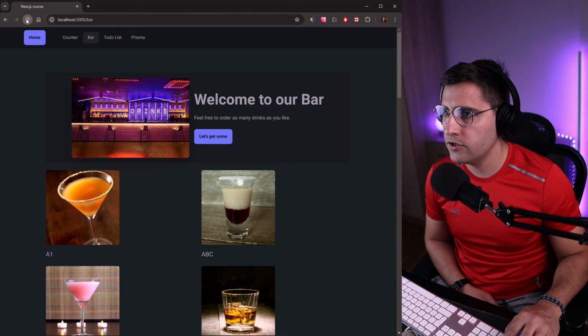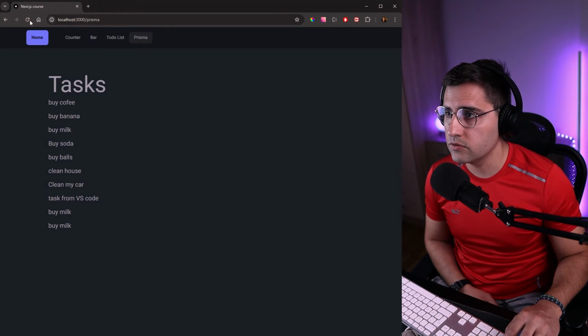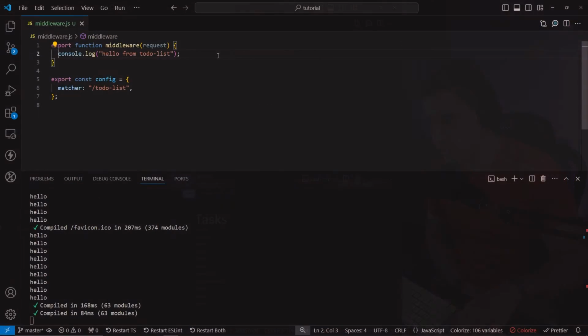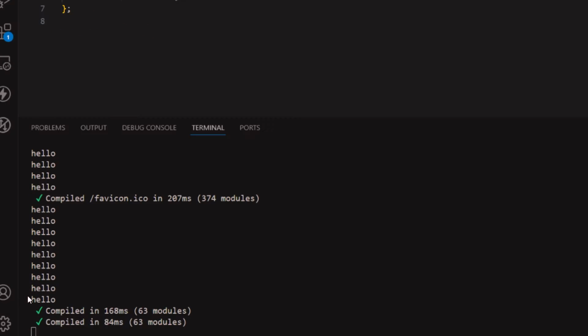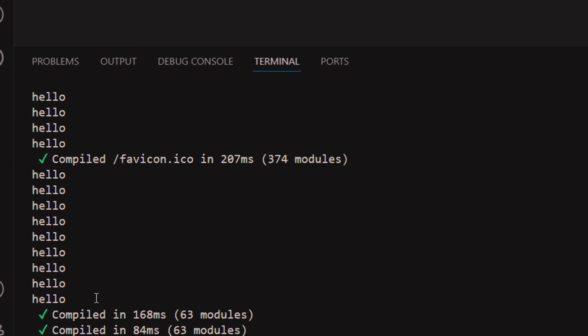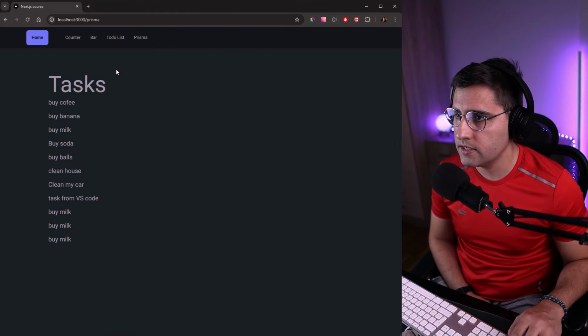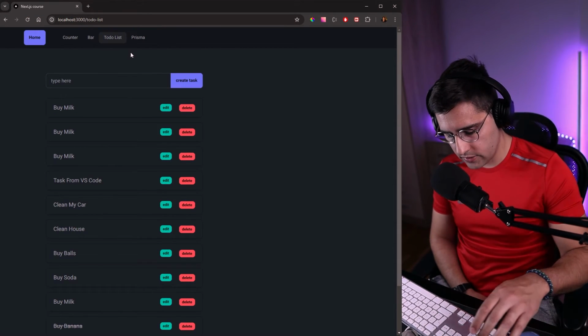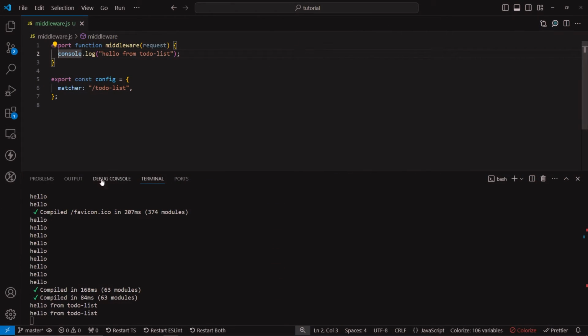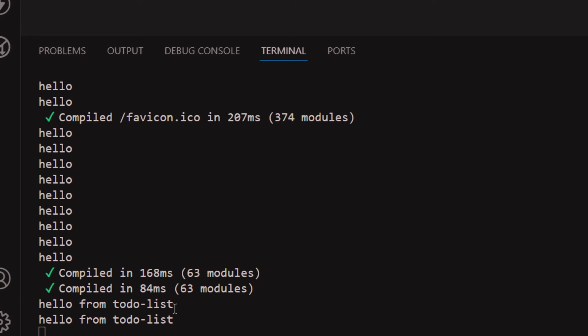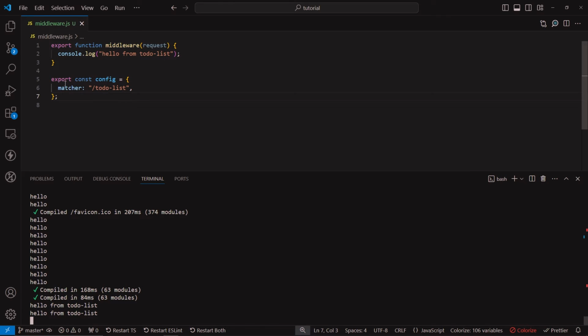Let's go to our bar page and let's go to our Prisma page here as well. And now if we go to our application and check our terminal, we can see that we don't have any logs after this hello. But now if we navigate to our to-do list page and go to our terminal once again, we can see that we get this hello from to-do list. And there you go. So this is what this configuration that we have set up does for you.